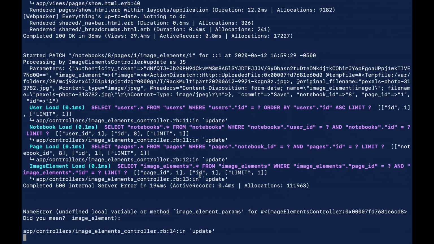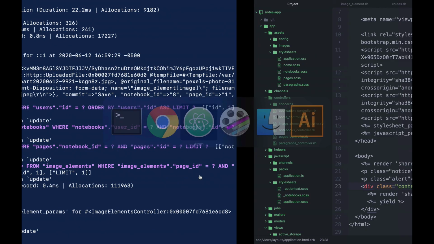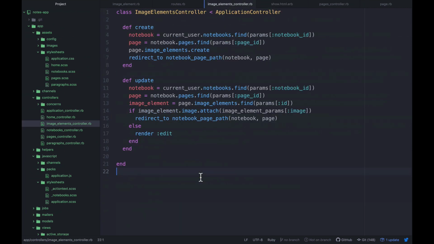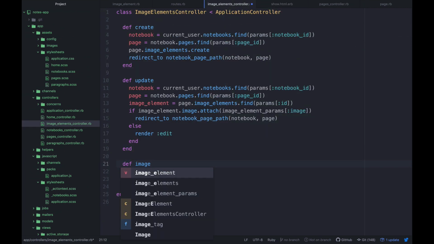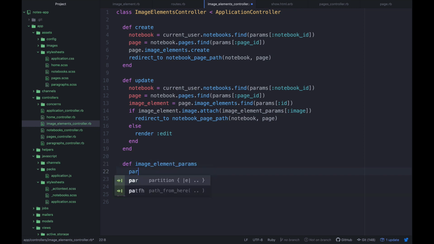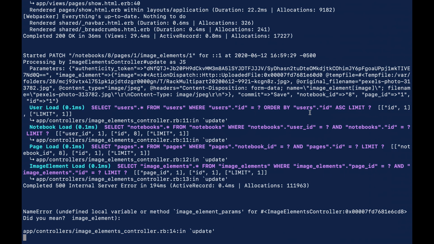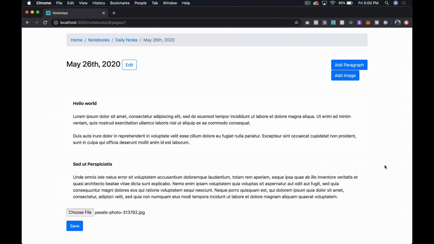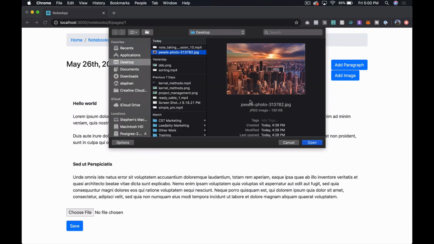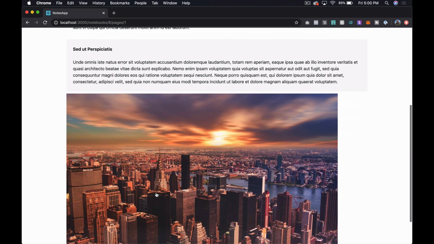So it looks like undefined local variable or method image_element_params. Okay, yeah, I think I did forget to do that actually. Okay, so image_element_params, we'll say params.require(:image_element).permit(:image), like that. And so that's going to make this work, this image_element_params image. So let's go back to our browser and do a quick refresh and then choose a file, same file, open it, save it, and now we have an image.